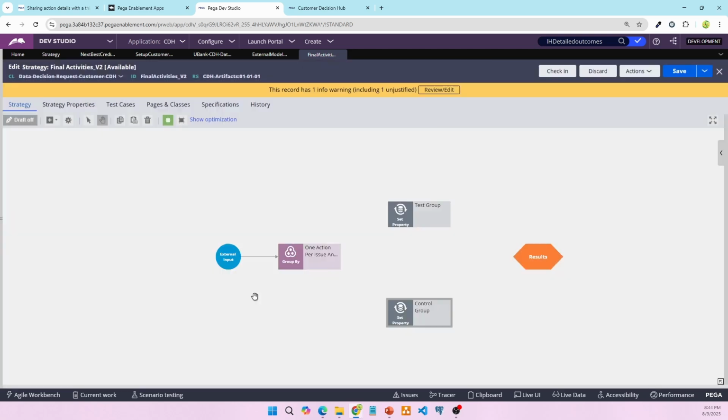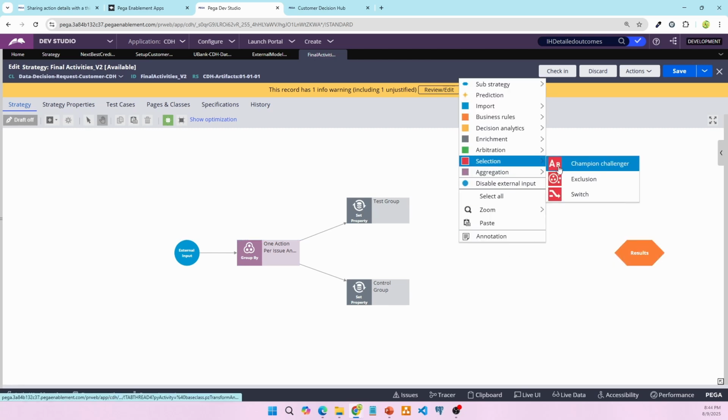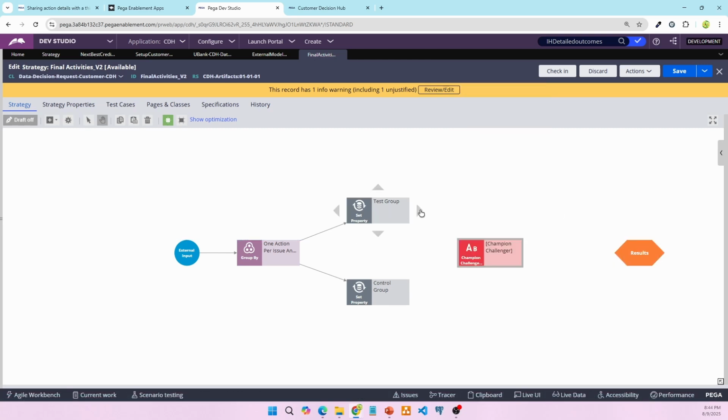Okay. And let us connect the group by component with two of them. In 50% of the cases, the test group should be picked up, and 50% of the times, the control group should be picked up. So how to do that? We have to go with the champion challenger component.